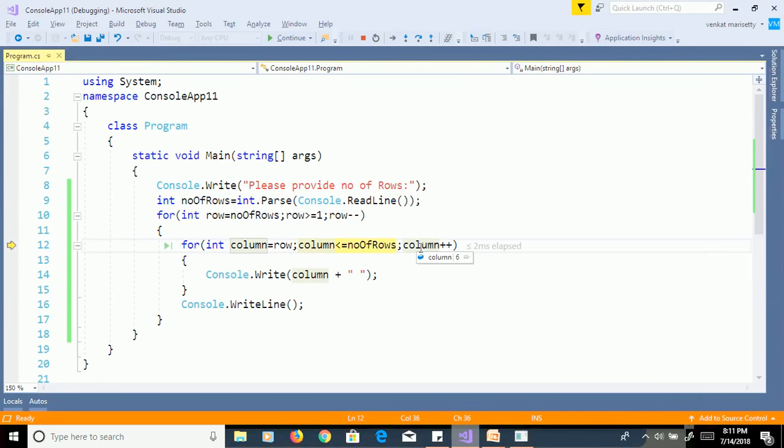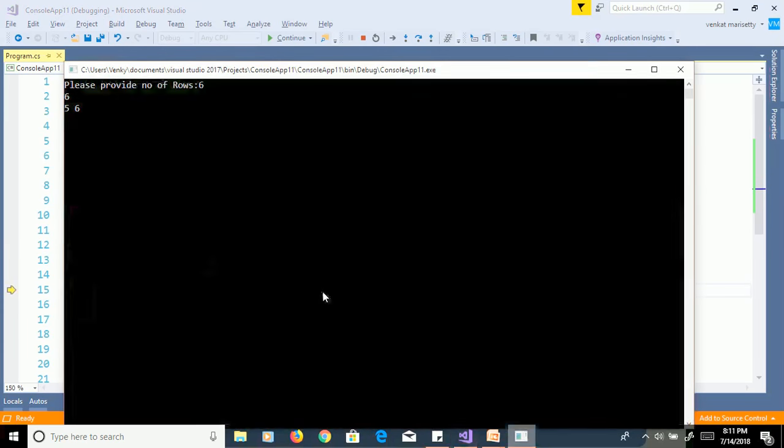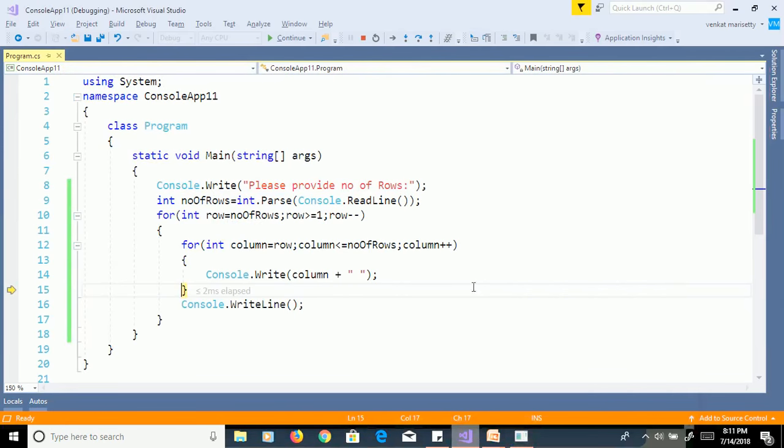Now column is equal to 6. 6 less than or equal to 6 is true. Print the column value, and here it is printed. F11, column is equal to 7. 7 less than or equal to 6 is false. It exits from the inner loop. Then row is decremented by 1, now row is equal to 4. 4 greater than or equal to 1 is true. Then assign row to column, now column is equal to 4. 4 less than or equal to 6 is true, print the column value.